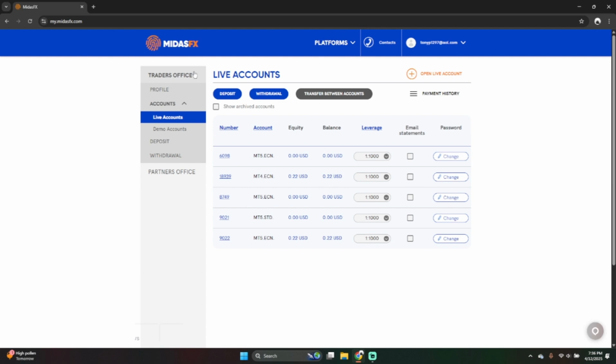That is so weird. But anyway, same thing, deposit, withdraw, start up with an account. I'm on the accounts already, live accounts. Open live account after you sign up and everything, and just go from there. I use 1 to 1,000 leverage, by the way.